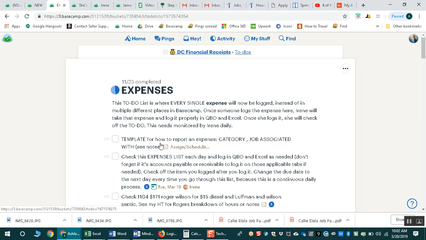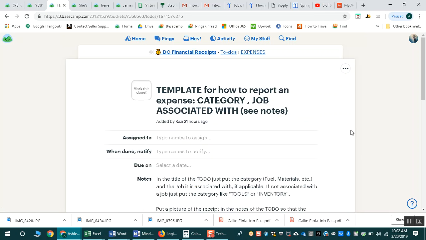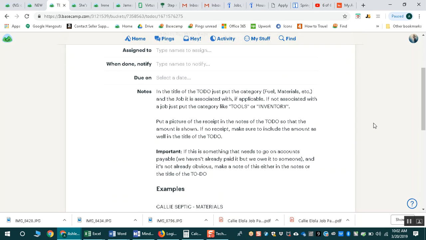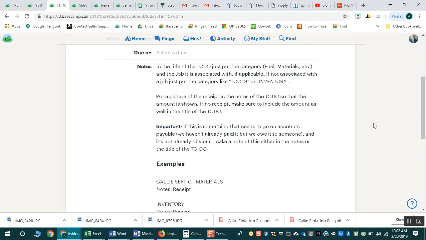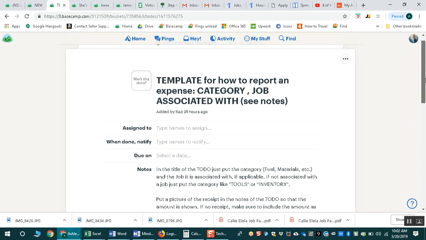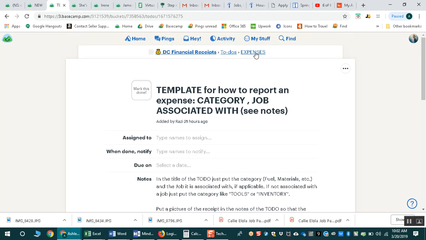And I've put a template to-do right here. So that's going to stay here, so if you ever need to reference it, you can. And if you click on it, there's a bunch of notes that give you more information on how to report different kinds of expenses or deposits. The deposit one has the same sort of template related to deposits.